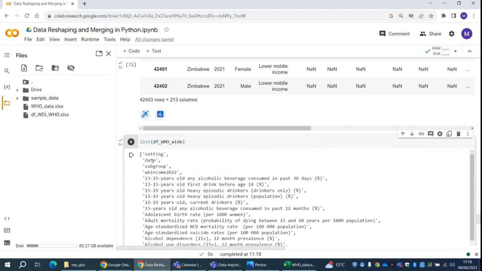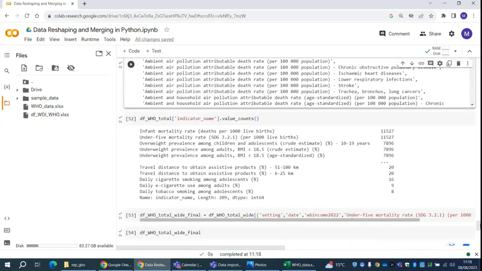Which started from setting, meaning country, date, subgroup, country category name, and all the other indicator names, because they are now columns. Okay, but the most important command might be this one, to see which series has the most data, because as you see, many series have no data. NaN means data cells are empty, there is no data available.